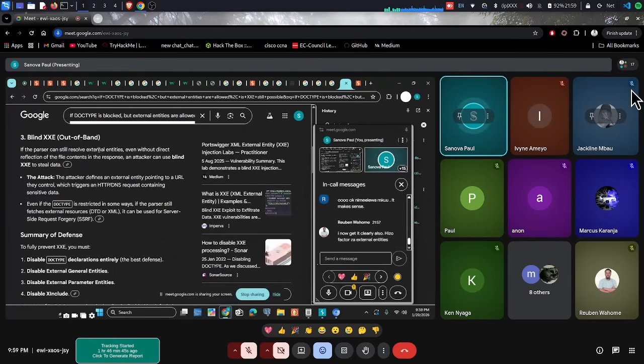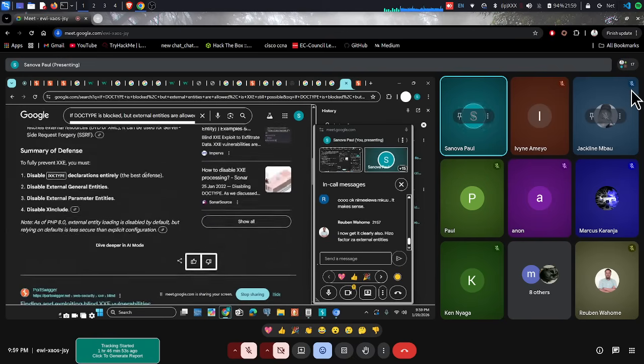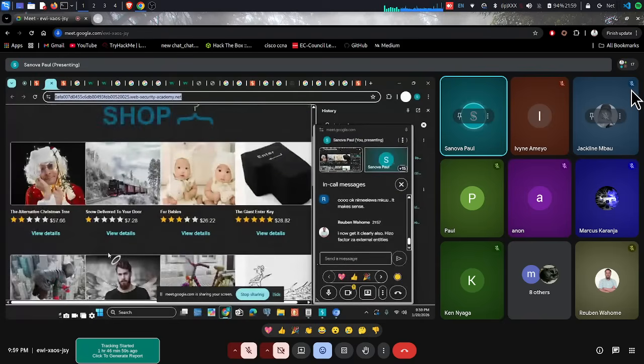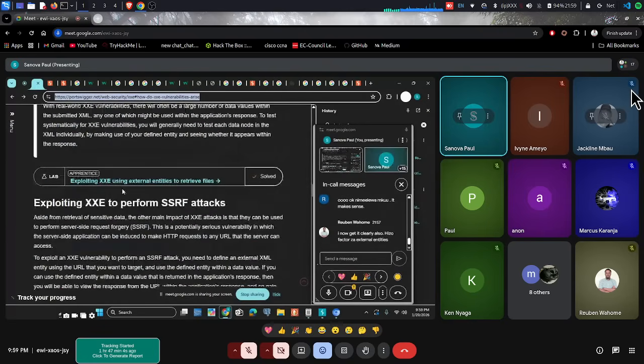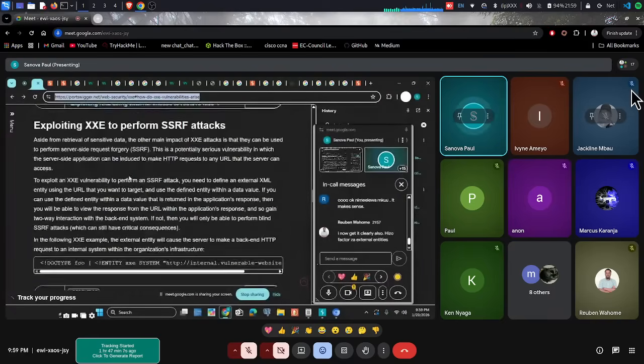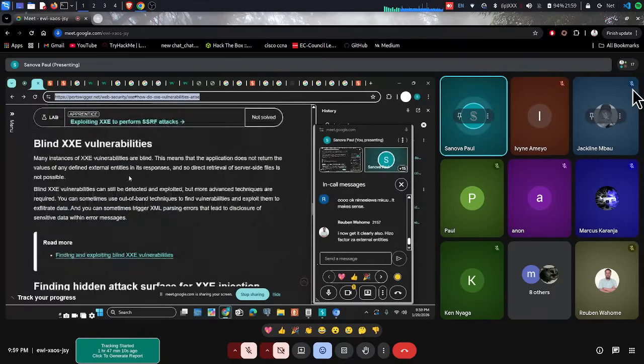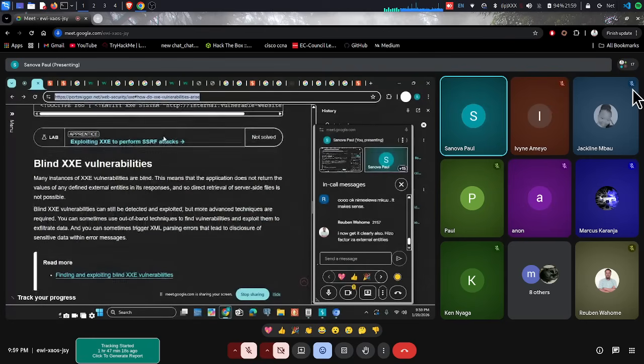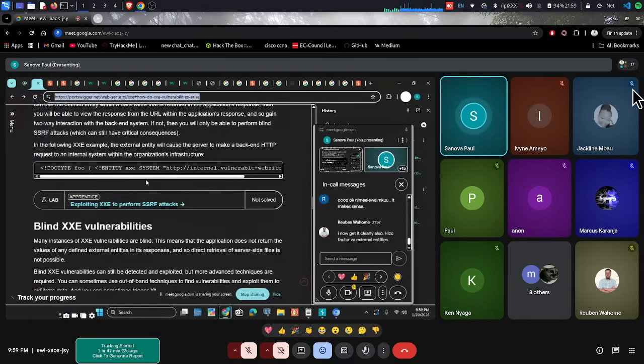If the parser can still resolve external entities, even without direct reflection of the file contents in the response, I can trigger this time, and send it to my attacker side. You see? So let me show you. Since I need to show you blind XXE, it's here, using XXE to retrieve files, to solve below here. This one you can do. If you have done the first one, you can do this one, because server side request forgery is more of what you can do with this payload. So you can come to this and do it.